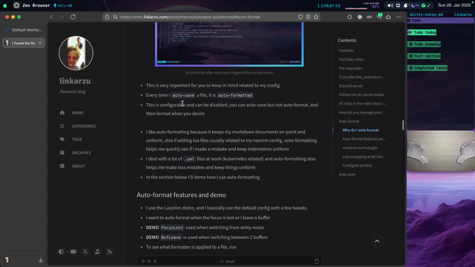As you can see here, this is configurable and can be disabled. If you want to, you can save but not format, and then format when you want. And the reason that I like auto formatting is because it keeps my markdown documents uniform. Also, if I'm editing, for example, a Lua file, auto formatting formats the file, and it helps me see if I have an error in the file and where. And also it keeps my indentation uniform across all the different files.